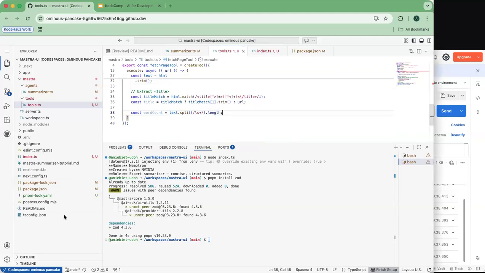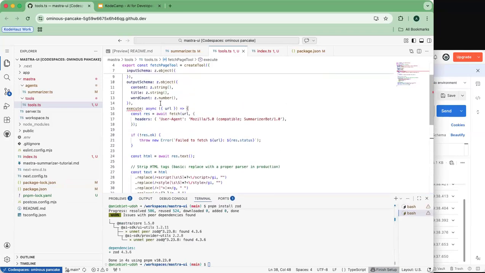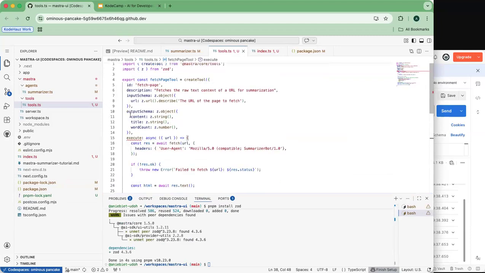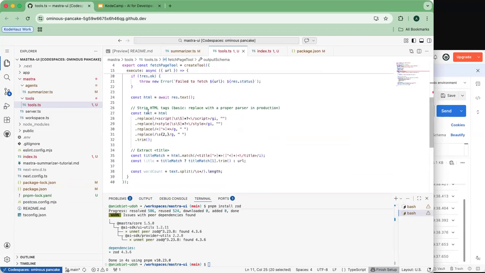All right, so that gives us a word count. Remember, if you go back to look at our Zod output schema, the content is there, the title is there, and the word count. So we have effectively gotten the three parts of that: the content being the text, the title being the title, and the word count. So the only other thing is just cleanup.